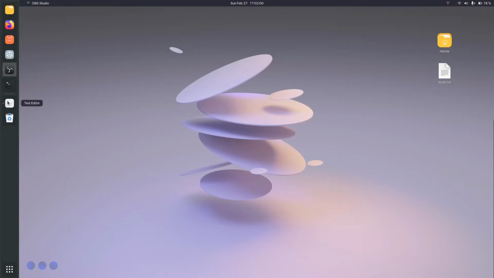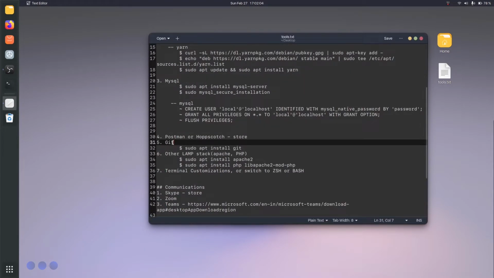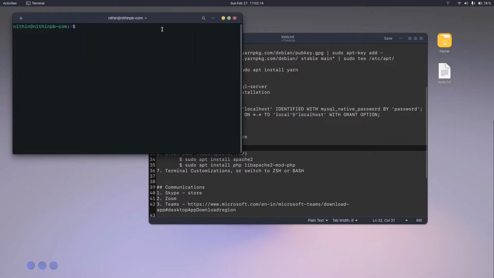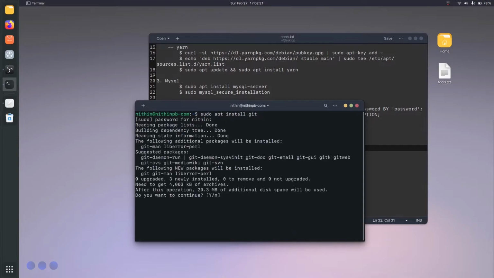Okay, let's bring up our list. So the next thing is git. Git is basically the version control system. For that we need to bring up our terminal again. So let me bring up the terminal and paste it here, enter your password and hit enter.